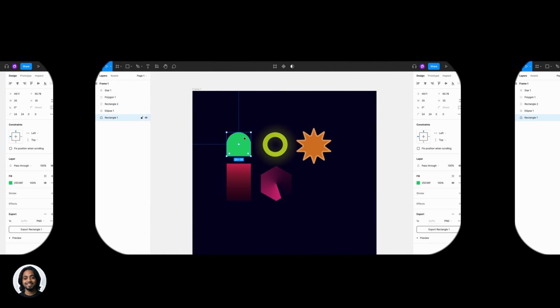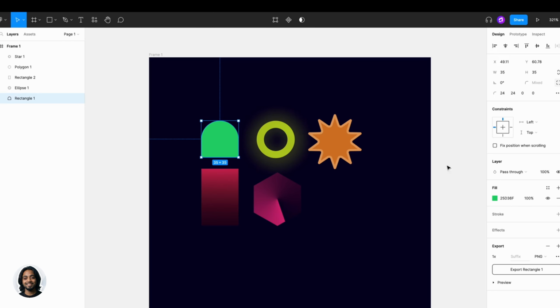To create a color style in Figma, select an object on the canvas with the desired color that you want to create a style for. In the right panel, click on the icon with 4 dots to open the Color Styles popover. Click the plus button to create a new color style.